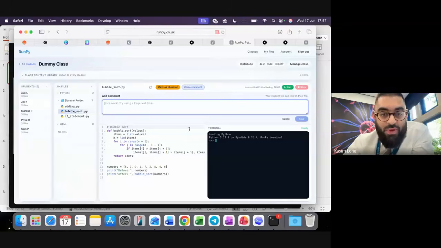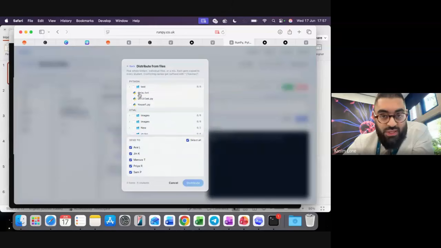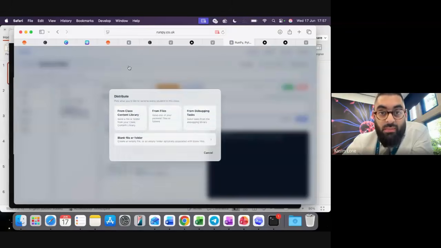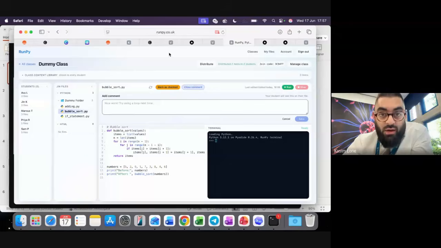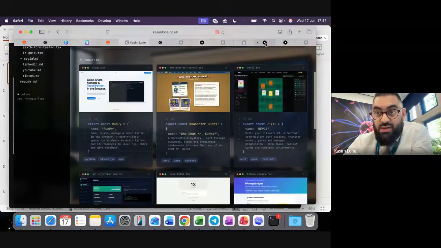And then again, for people who use Class Notebook, I've added a distribute feature, so you can actually distribute from your own area. So these are my own files. I can distribute to the whole class or individually distribute, and that will just go out to the class. All of these links are on this page, which I'll share out towards the end.